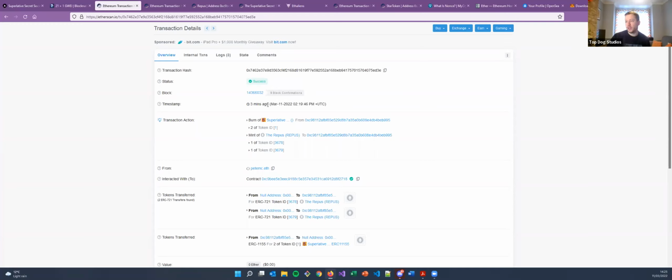Timestamp, very obvious one, just when the transaction occurred. And transaction action here. So these are all the actions that the transaction you've just executed goes through. So we minted 2 repuses here, the companion drop to the superlative secret society. And what happened with this one is I had 2 what are called artifacts that I got for free for owning the base asset, these superlatives, and these were burnt with this transaction. So in return for burning those 2, I then minted these 2 tokens.